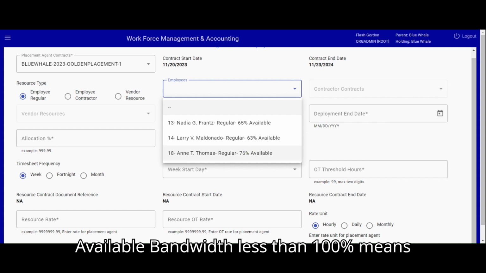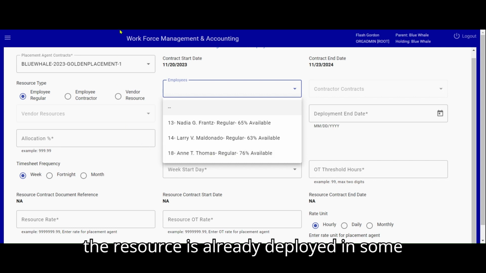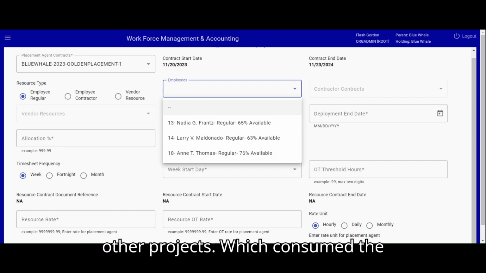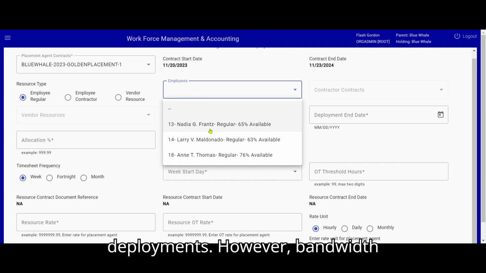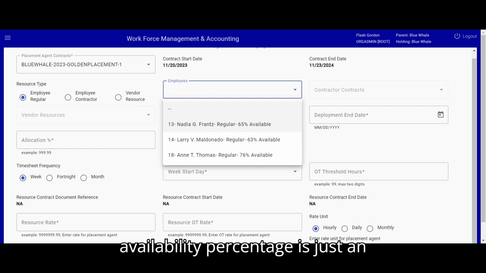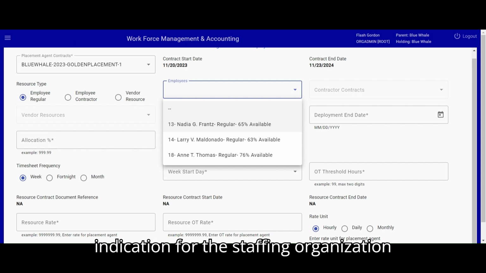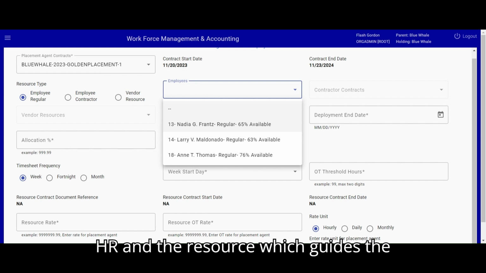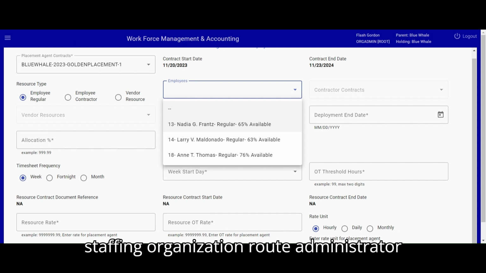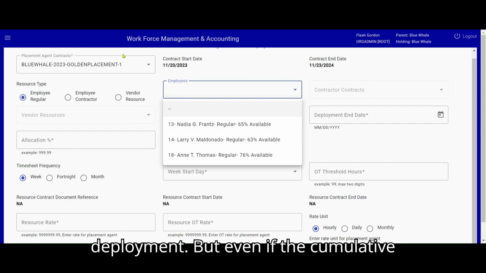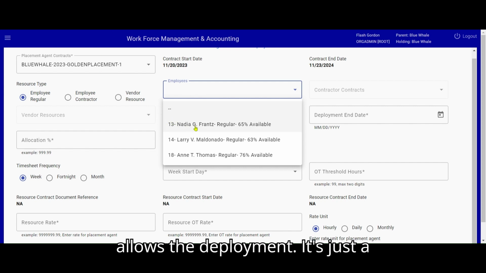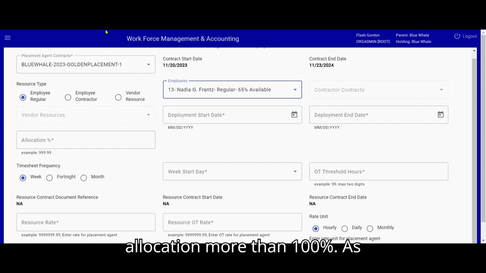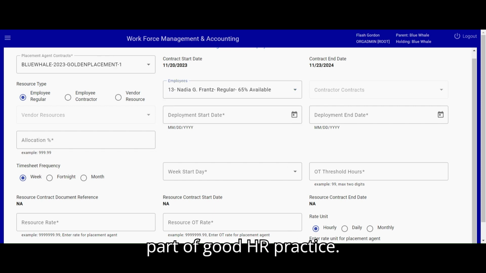Available bandwidth less than 100% means the resource is already deployed in some other projects, which consumed the resource's bandwidth, as per the bandwidth allocation percentage in those project deployments. However, bandwidth availability percentage is just an indication for the staffing organization HR and the resource, which guides the staffing organization route administrator to allocate bandwidth for the current deployment. But even if the cumulative bandwidth crosses 100%, WFMA allows the deployment. It's just a guideline for not crossing total allocation more than 100% as part of good HR practice.